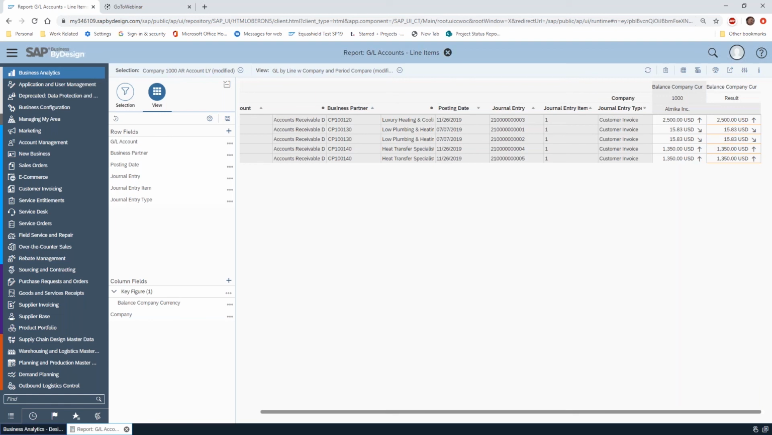And the next one I'll just reiterate: how do general ledger determinations work in Business ByDesign? So that's our next one. That's on April 15th.